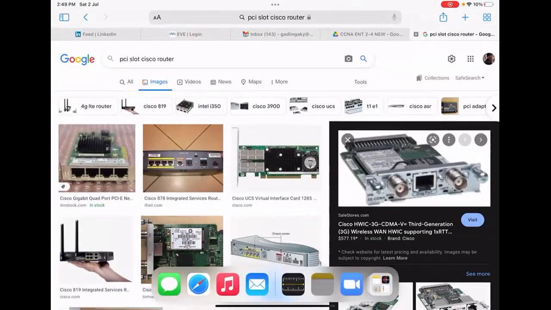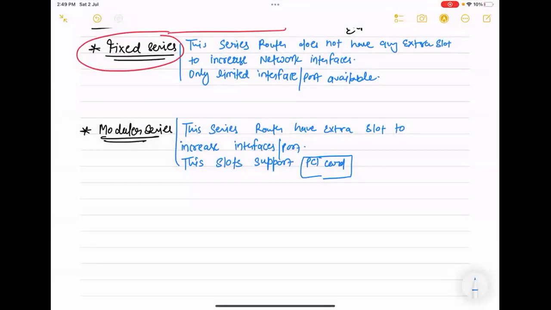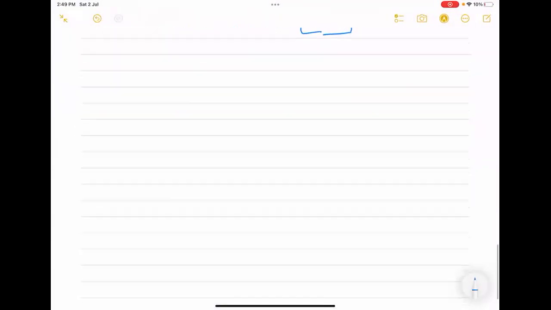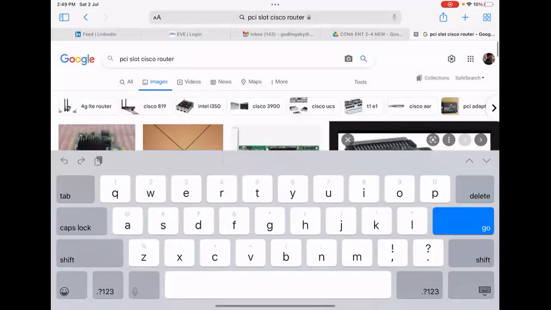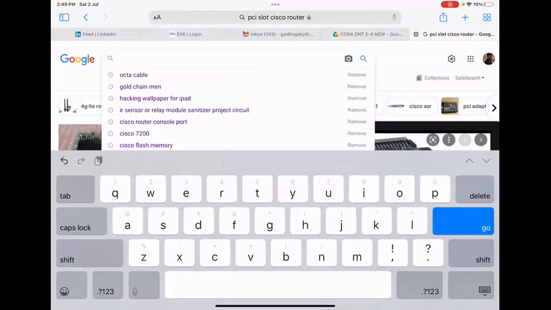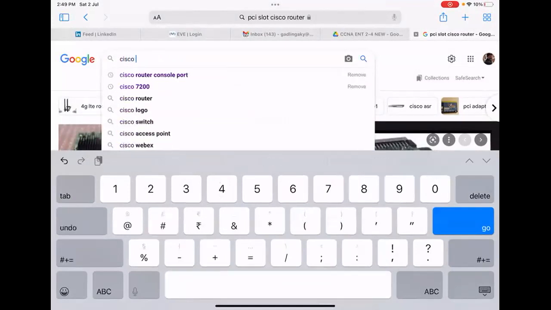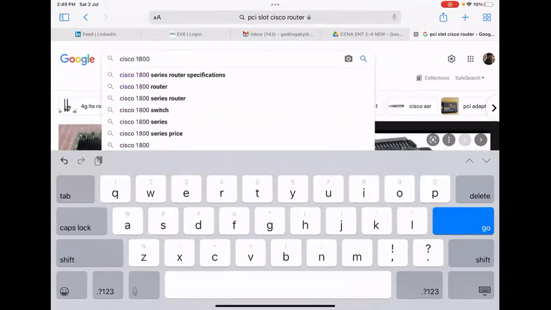Now verify one more thing. Fixed series router. I will show you some images. Fixed series router. So, 1800 series router.